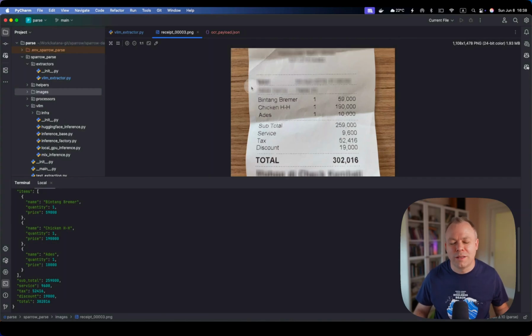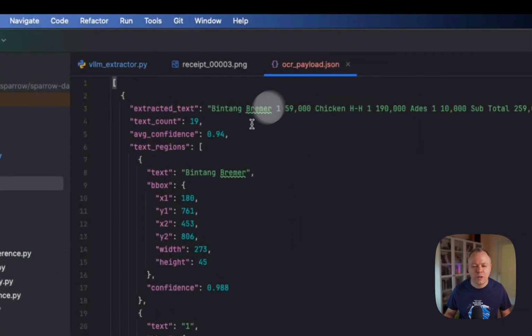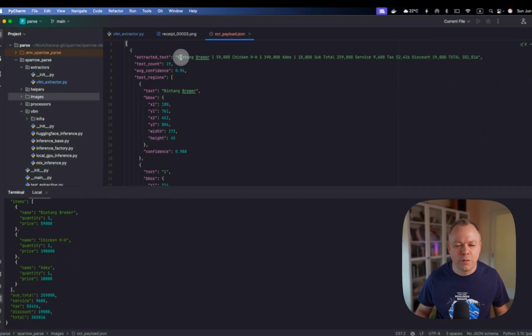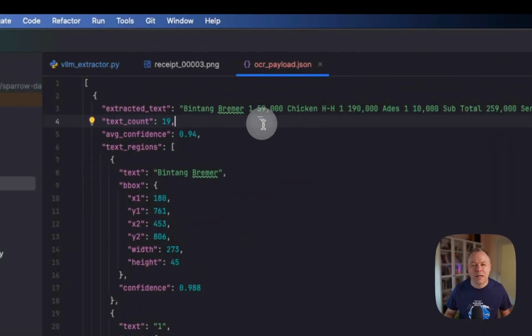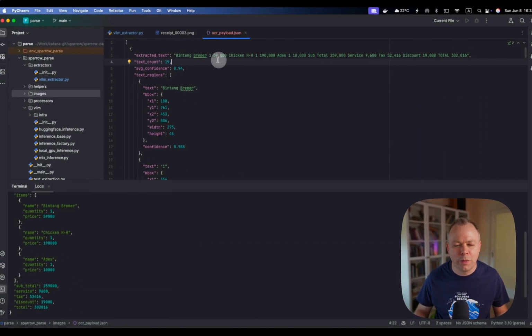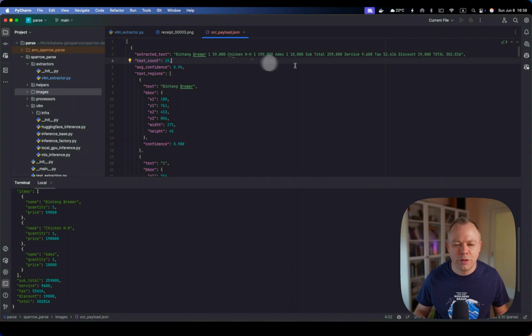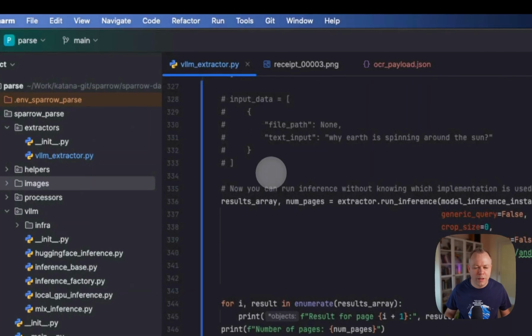And now I executed the same receipt through OCR, and from PaddleOCR I was able to get the price values exactly as they are, with comma, with proper formatting. So it's 59,00 and 10,00 and so on.